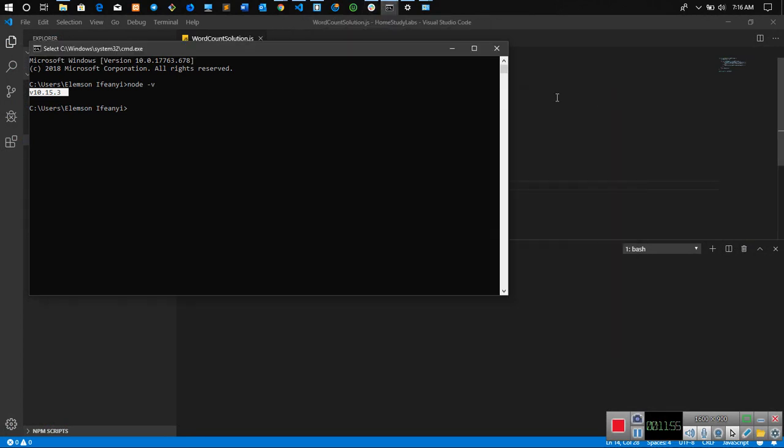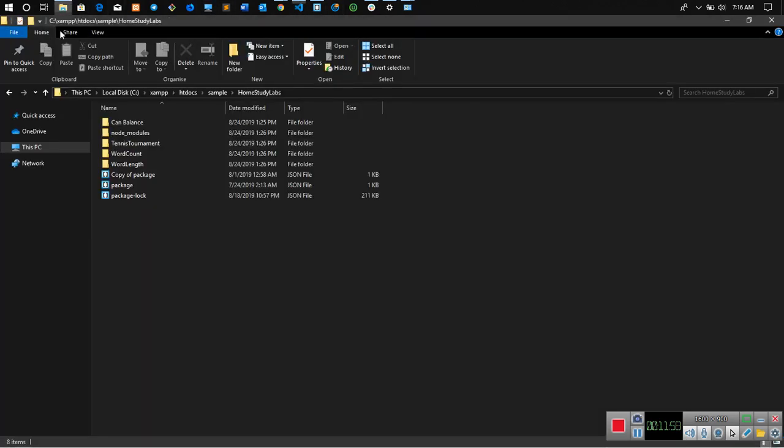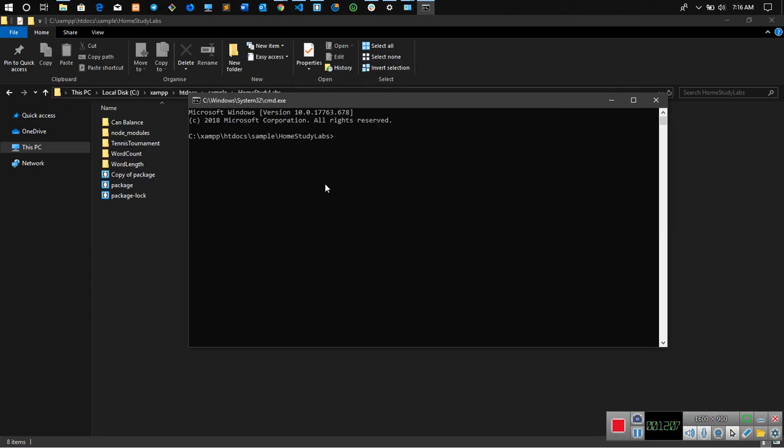Okay, let's go back to the folder. Remember how I taught you how to run cmd? Click on this and type cmd, enter. So we are back in this. You can just write npm run test, then the name of the test you want to run.